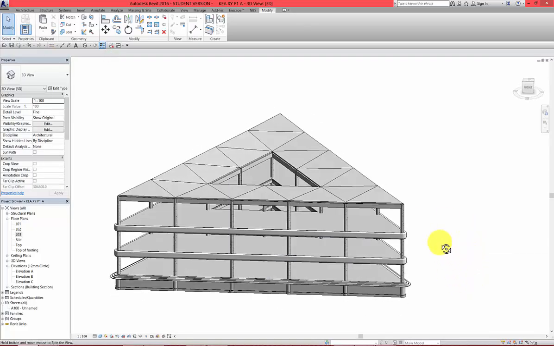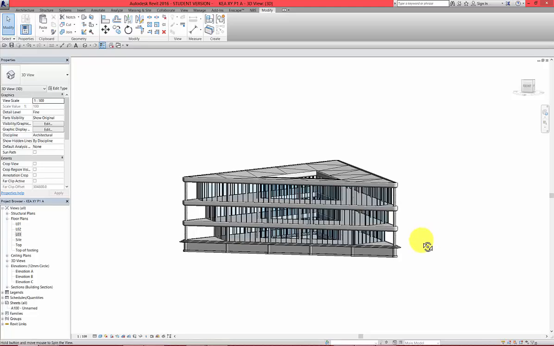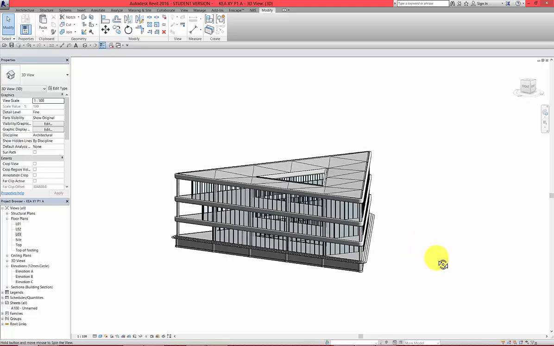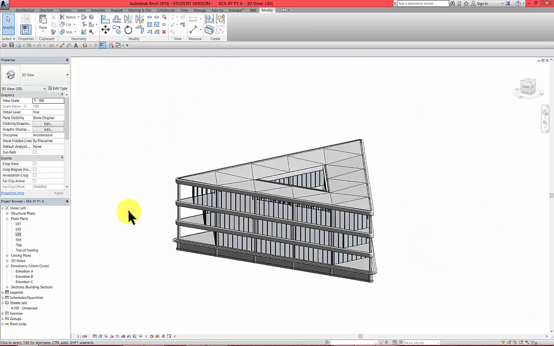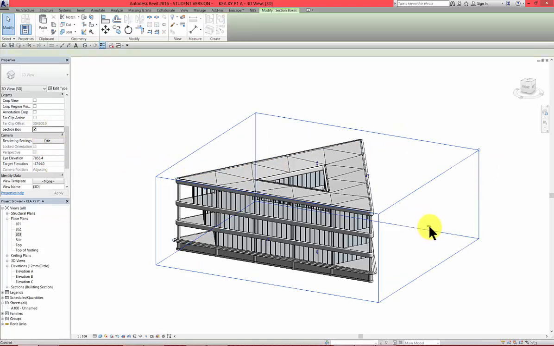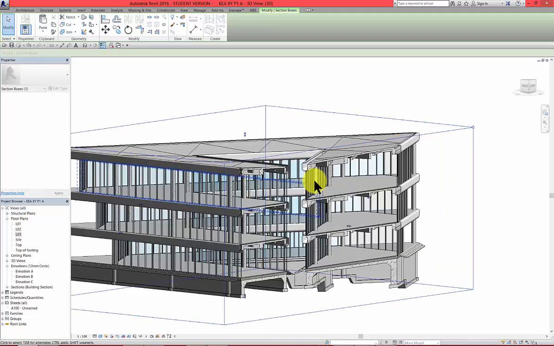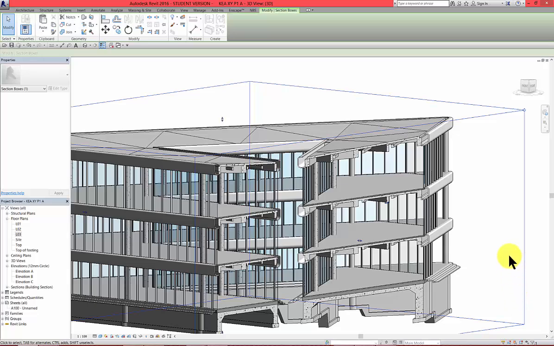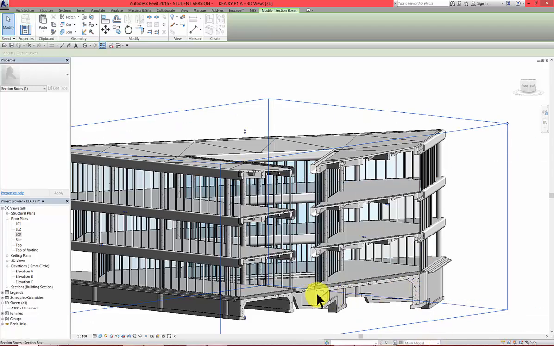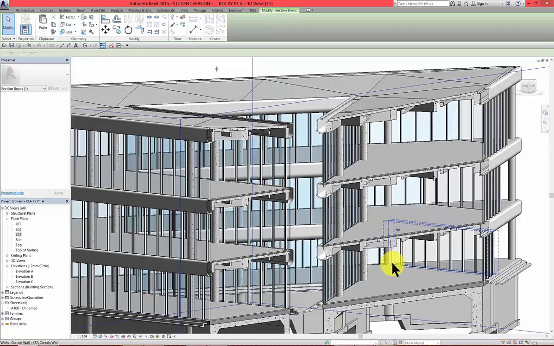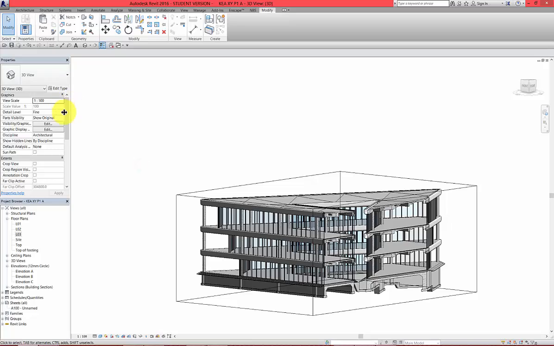And we should have our curtain walls done. We can check with the section box. If we go to our view and select the section box, you can see the section through the building and see where we are with the structure and also with the architectural part. Looks good. So I'm going to unselect the section box.